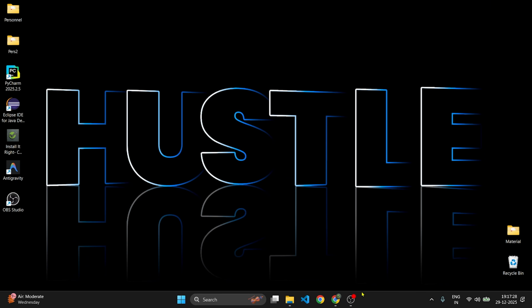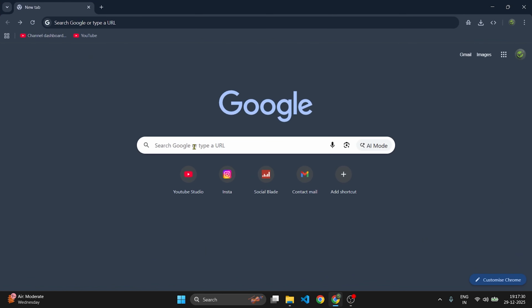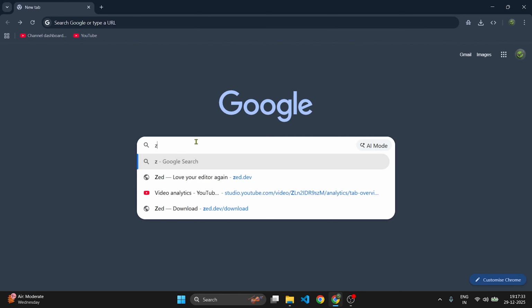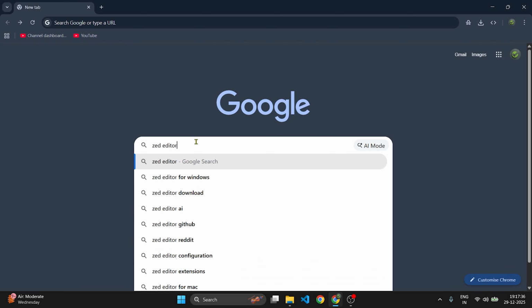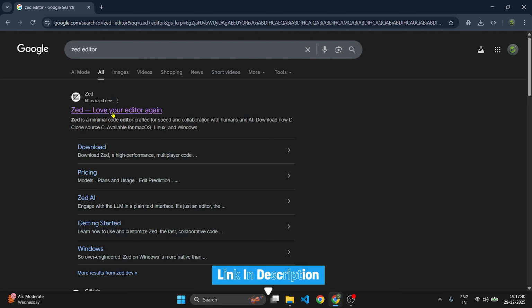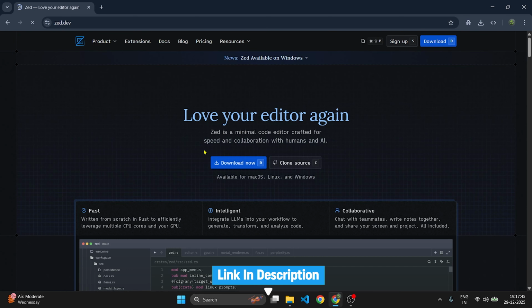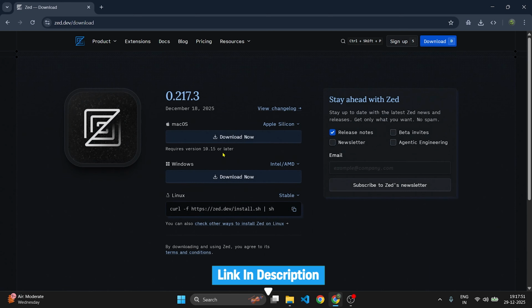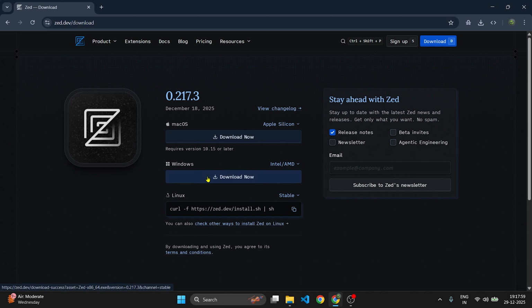First, open your web browser and go to Google and type Zed Editor and press enter. Now click on the official website, that is z.dev. Now click on the download now button. You will see different options like for Mac OS, Windows and Linux. Select the Windows version and click on the download now.